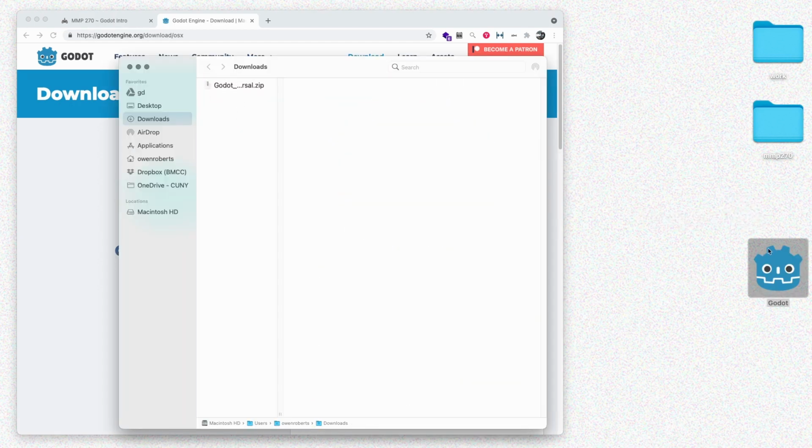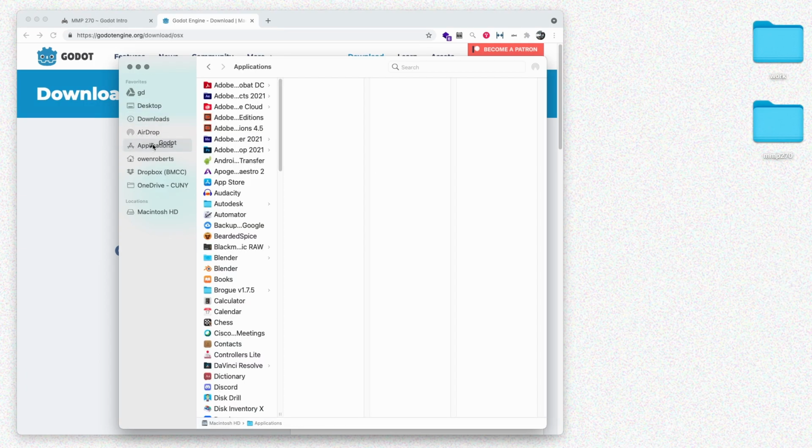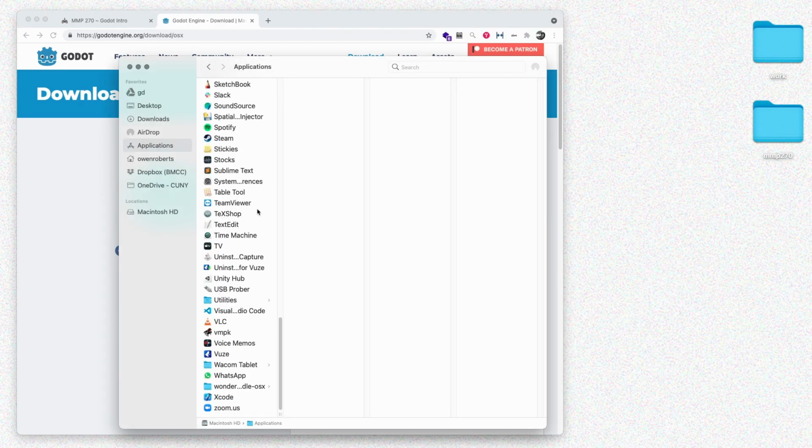You can actually just throw Godot right on your desktop and run it from there. It's a standalone application, so it doesn't really matter where you put it, but I like to have things nice and organized, so I'm gonna put it in my applications folder. And then I'm gonna open it up just using the spotlight. You might get a warning since it's an indie developer. You can just hit open, and it should work.